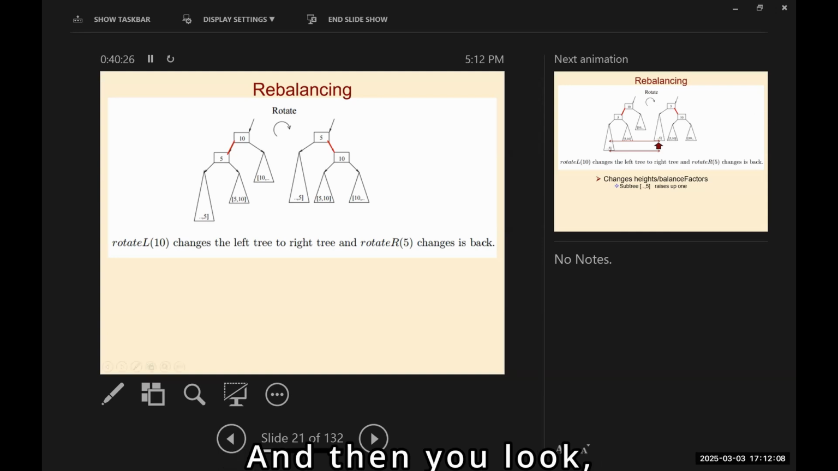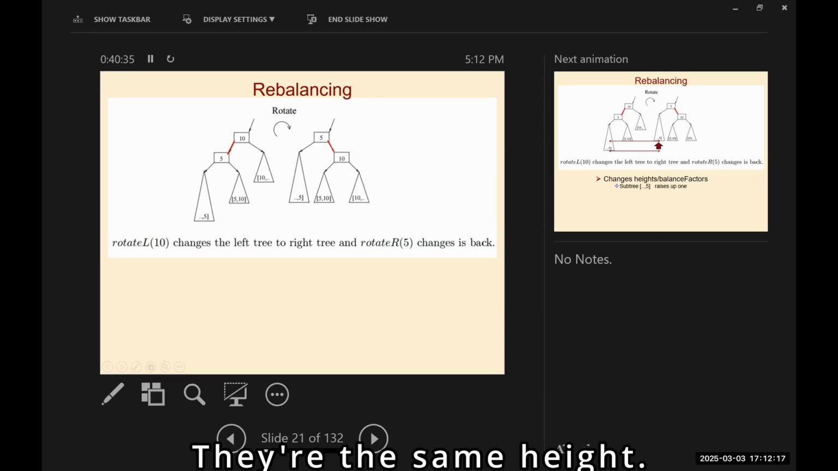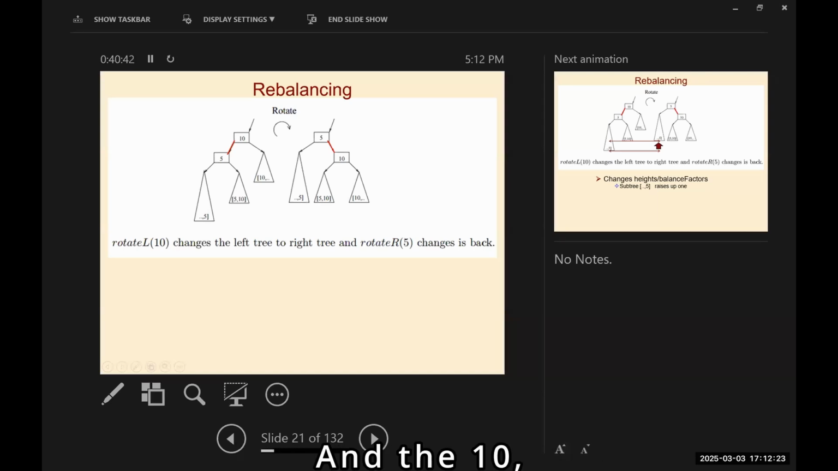And then you look, what does that do to the height? Well, these guys, do they move? They don't move at all, right? They're the same height. But this guy, if he's too long, he gets 1 shorter. And the 10, if he's too short, he gets 1 longer. Everybody buy that? The advantage of this rotation is it made this one smaller and this one bigger, right?